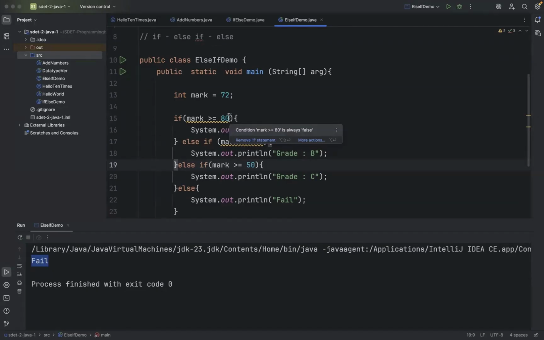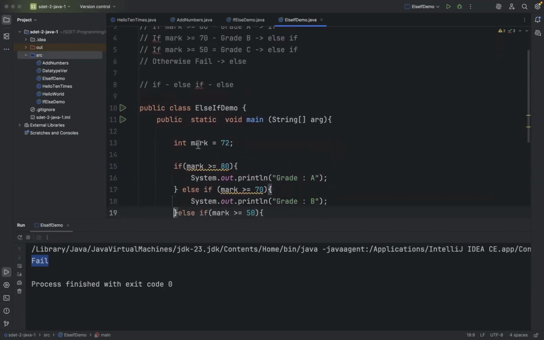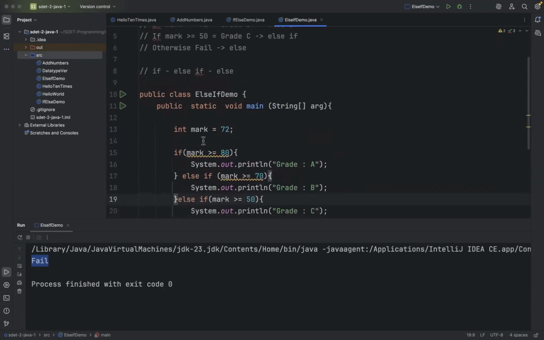Think like this: how many things are we checking? Tell me, how many things are we checking? Only one, the mark. We are checking the mark, right? But the levels of condition are multiple: 1, 2, 3, 4 here. So we are checking just one thing, the mark. So if you need to check more than one thing, then what will happen?